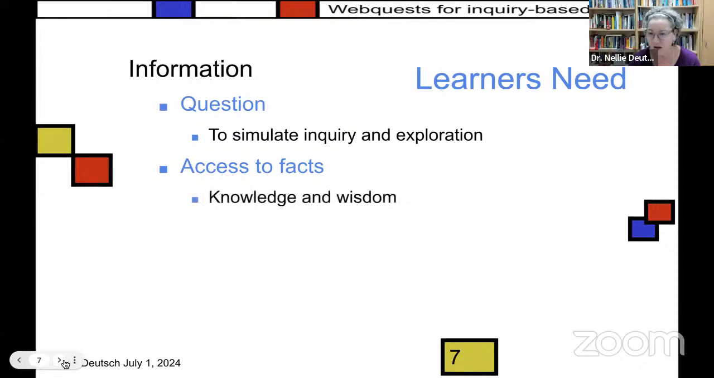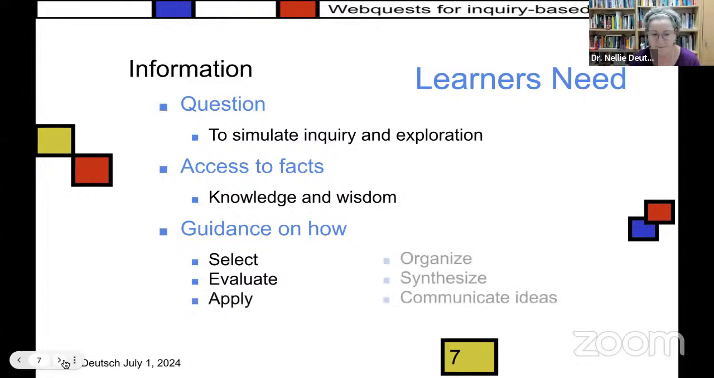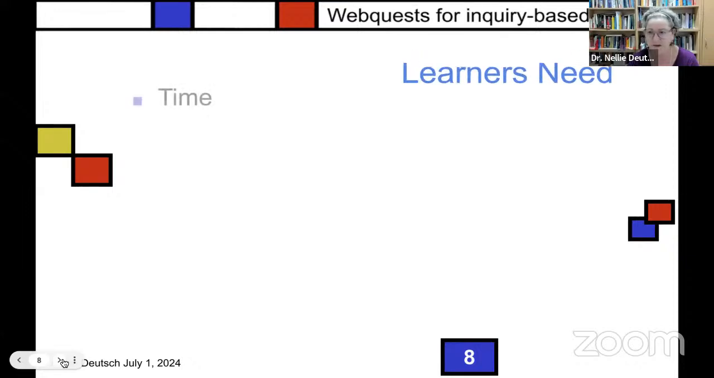They need to have knowledge and wisdom. So it's not just facts, but it's what you do with the facts. Guidance, as you mentioned, they need to select. So they need to have choices, evaluate, be critical thinkers, apply, organize the information, synthesize the information, and communicate ideas. But with all that, we need information. What else do they need? They need time. We all need time because for learning, time is very important.